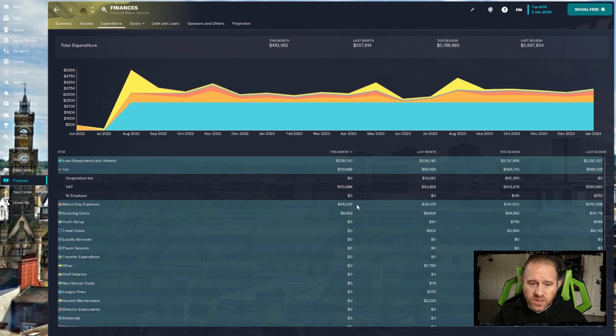Match day expenses, $48,000. That's staffing, that's logistical, that's the food and things that were purchased throughout the day. As for scouting costs, okay, we don't need to worry about that one, but we're looking at match day expenses of about $160,000.